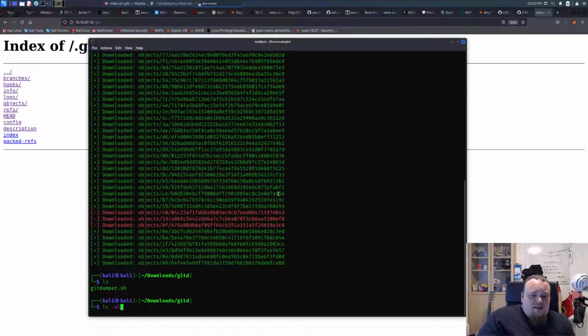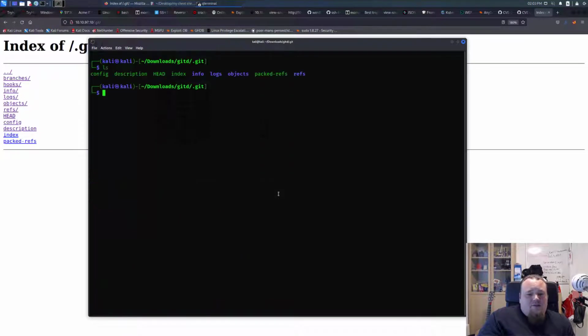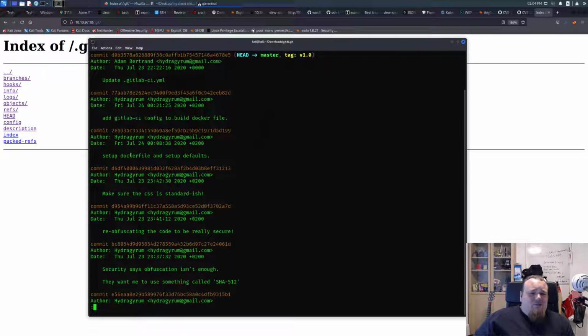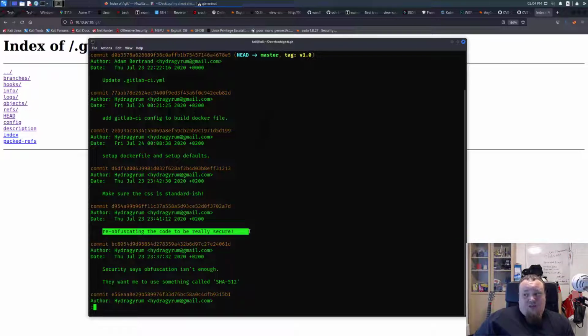Let's go inside the .git, so we need to do cd .git, and let me just clear. So now we see different kinds of files here, and what we're going to do now is write git log to see what's going on. Immediately after that, we can see a commit here from Adam, some update, some Docker again, CSS, who cares, re-obfuscating the code to be really secure.